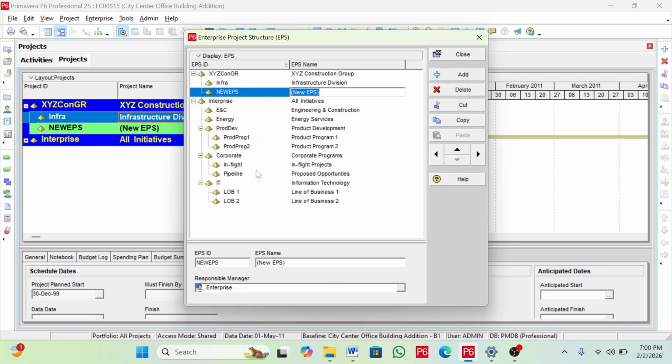This department is under XYZ Construction Group. The name of that one is residential division. I will click here on the blank space, and then add the EPS ID for residential division. I will call it res. Click on the blank space here. So we created those two main departments, infrastructure division and residential division.